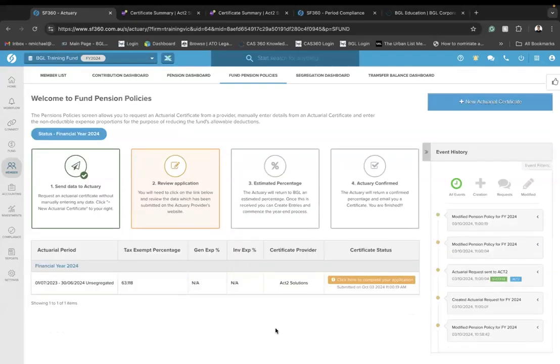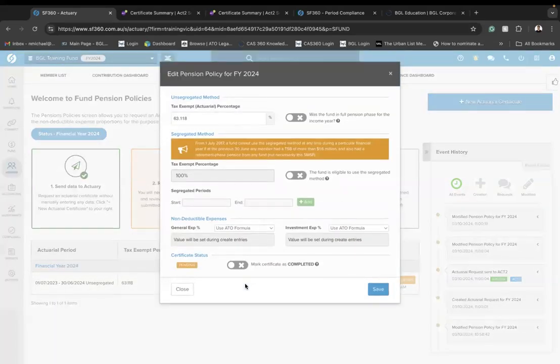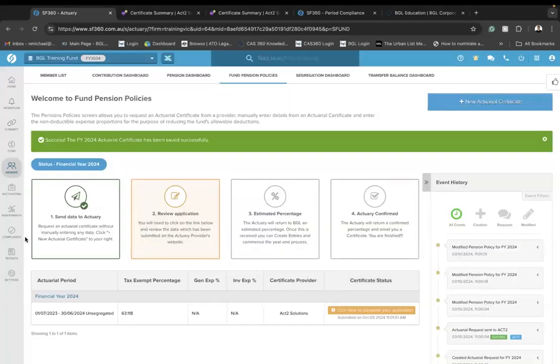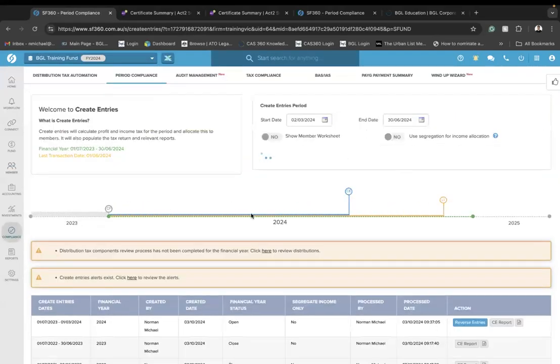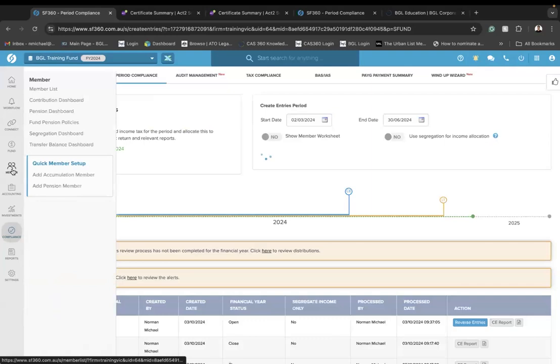But what I would say to you is after you select your method, go ahead and create entries to the end of the year. Have a look at your tax return and your balance sheet, see what the result is, then come back, try the other method and see what works better for the fund. The same thing happens with the general expense percentage as well, because you've got the ATO formula and you've got the actual percentage. What clients would normally do is select the ATO formula because they already know what the actual percentage is going to be, create entries to the end of the year, see what the program calculates, and determine whether that is going to be better than using the other percentage.